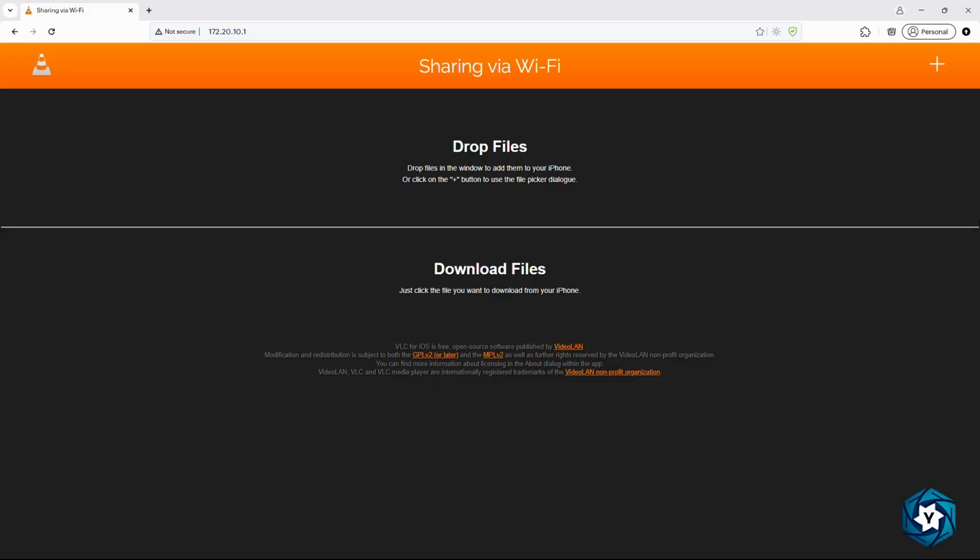Just click the plus icon button over here and click the files you would like to move to your mobile phone. Click the second option here to get files downloaded to your PC from your mobile phone.